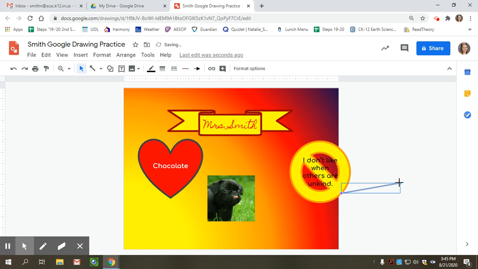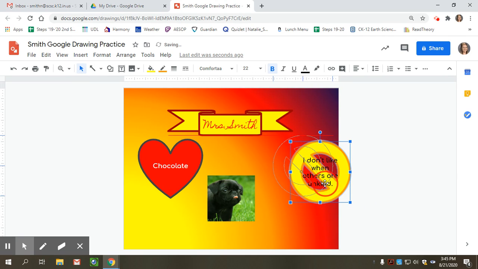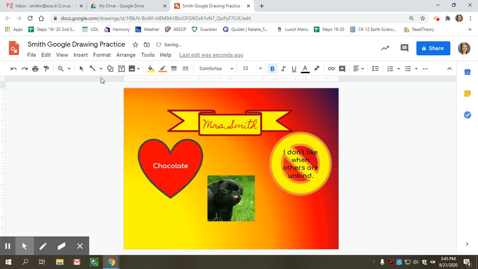So let's say I decide I want to kind of rearrange some things, but I still want my arrows to be attached, then I can move them without having to move my arrow as well. And put that back where it went.